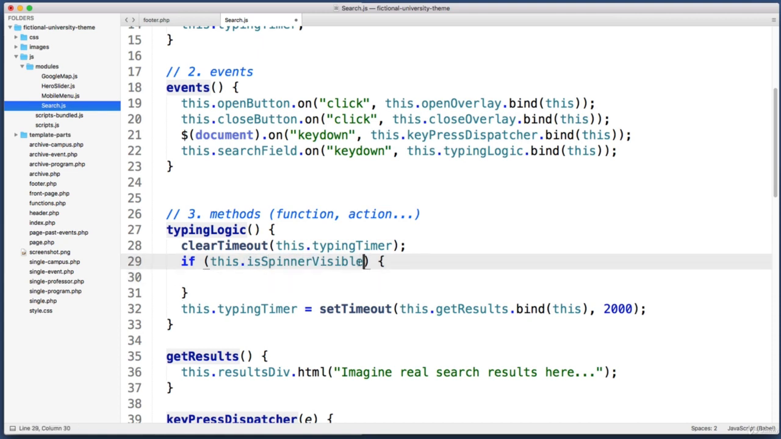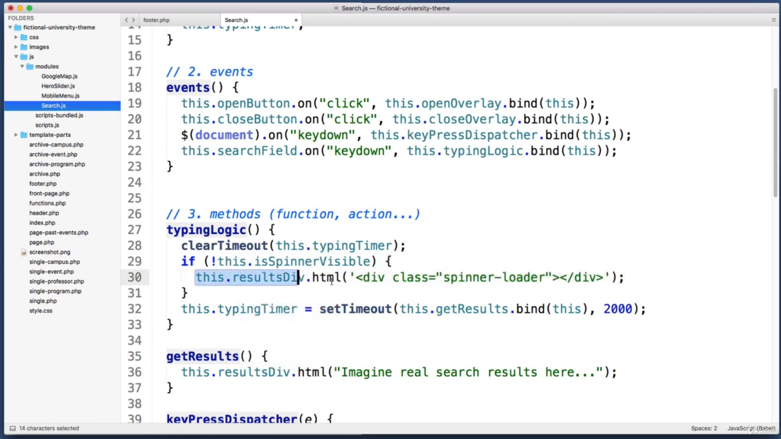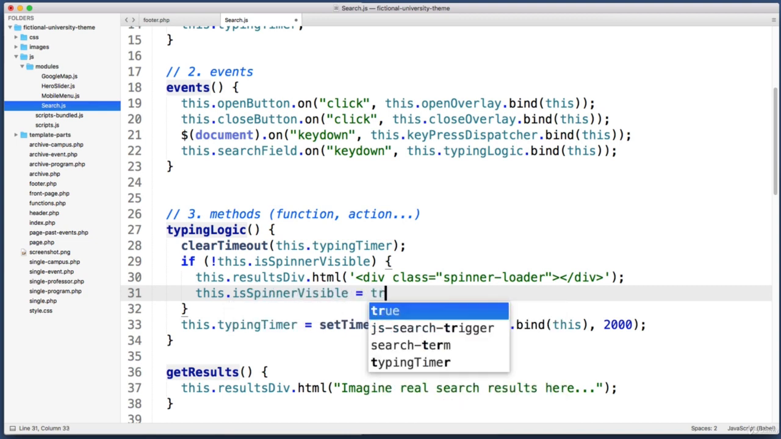So you could say if this equals false, but remember, a shorter way of checking if an item is false is you can just place an exclamation mark right before it. Okay, so only if that is false do we want to, and then just paste in your clipboard. Okay, now if this line of code is going to make the spinner visible, then right after that, still within the if statement, we should probably set that property to true. So let's say this.isSpinnerVisible and just set it to true.